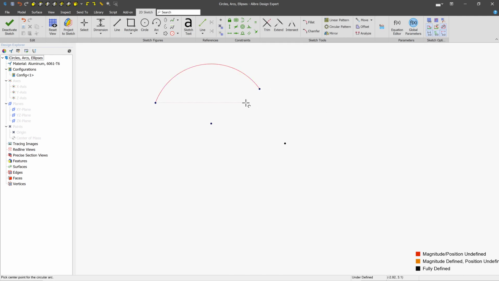Now, a lot of times it might be useful to add reference lines between the nodes of the arc, and that way we can create a dimension to get a precise angle between them, so maybe 135.